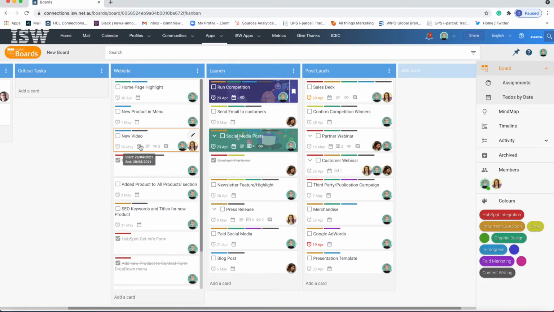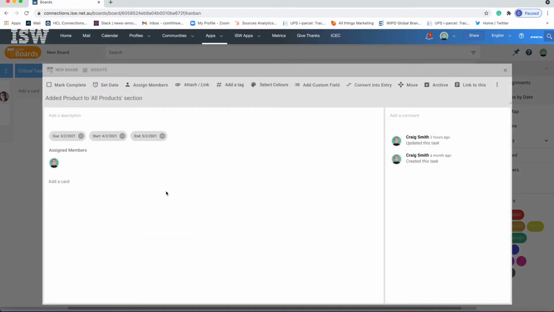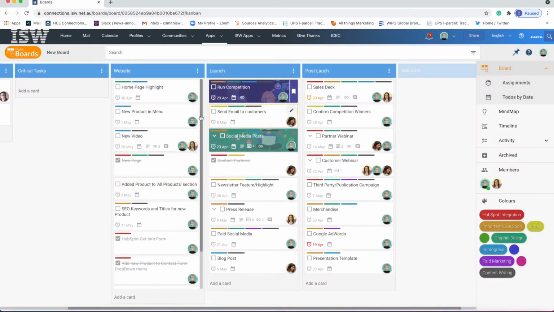But I think this hover over functionality is especially useful for the start and end dates. So you can hover over any and see when they're starting and ending. This saves you needing to click on a task and expand it and see the dates. So you can see all of your dates within this preview.